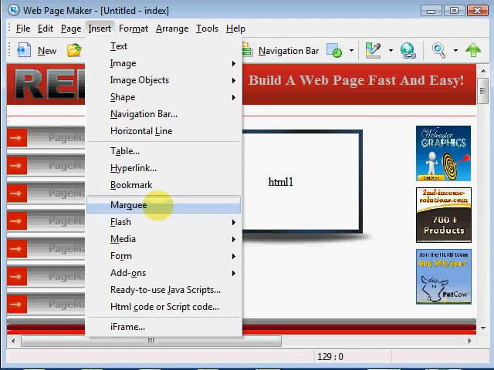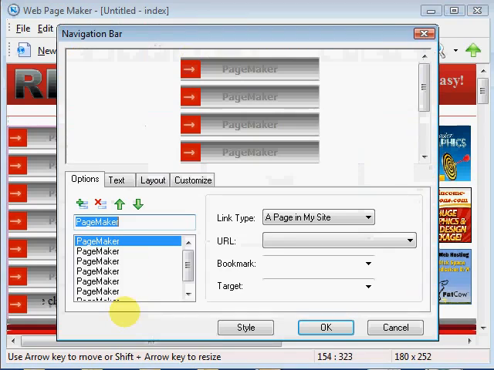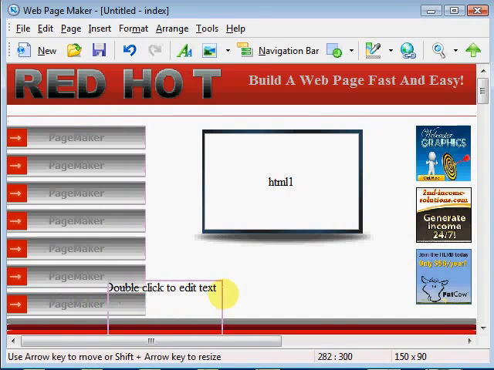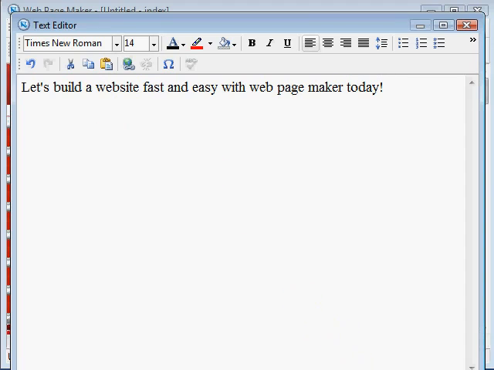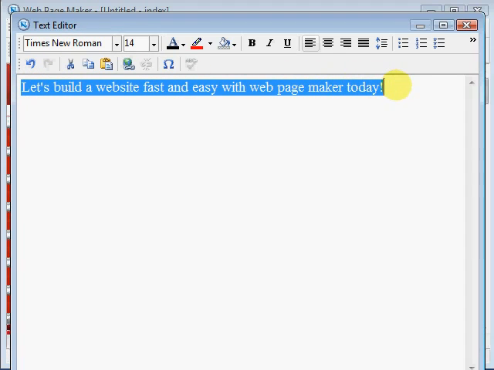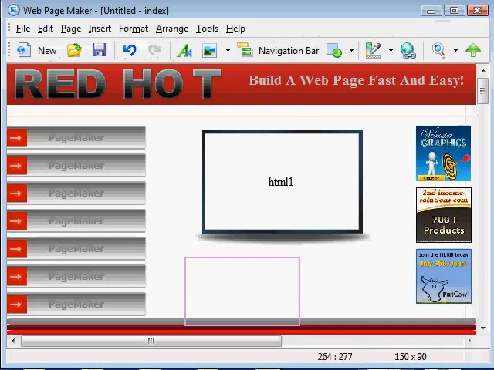Okay. Next thing I'm going to do is go to Insert, Marquee, double click on that. Oops. Let's move this over here, double click on this, and let's build a website fast and easy with Web Page Maker today. Okay, I'm going to hit OK. Well, let me go ahead and select this. Okay, copy.